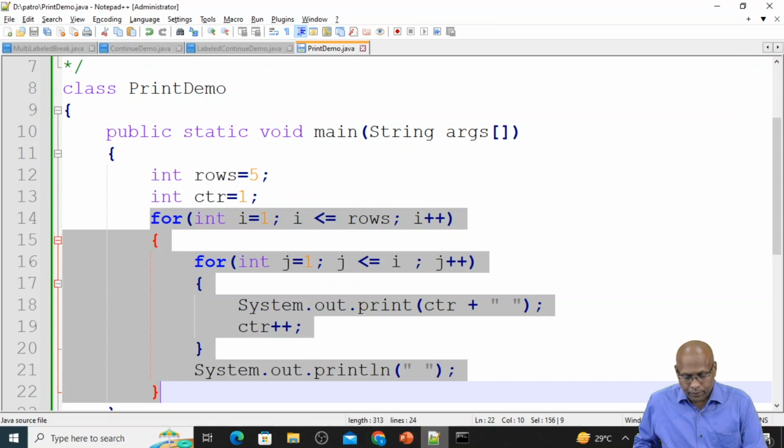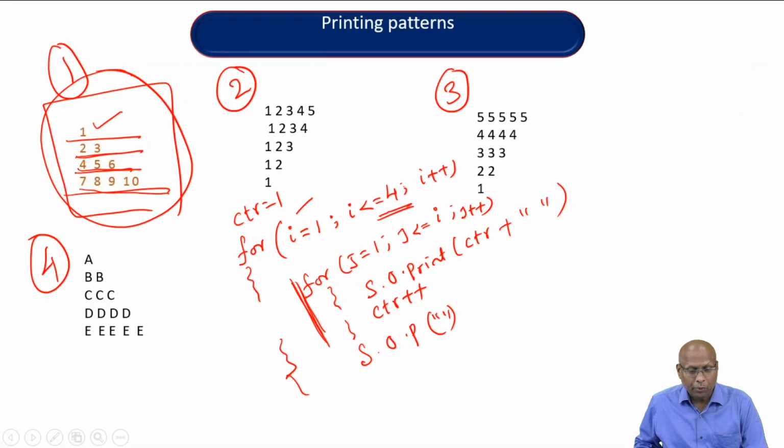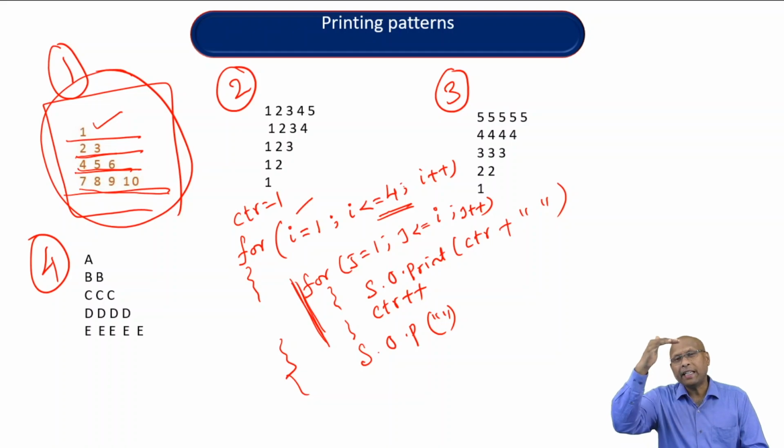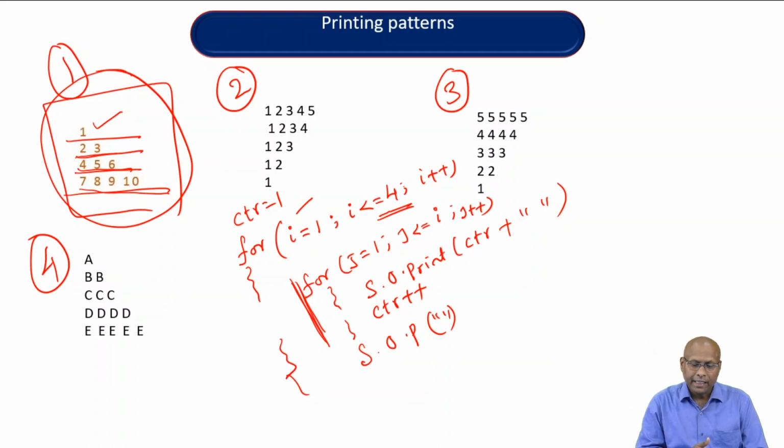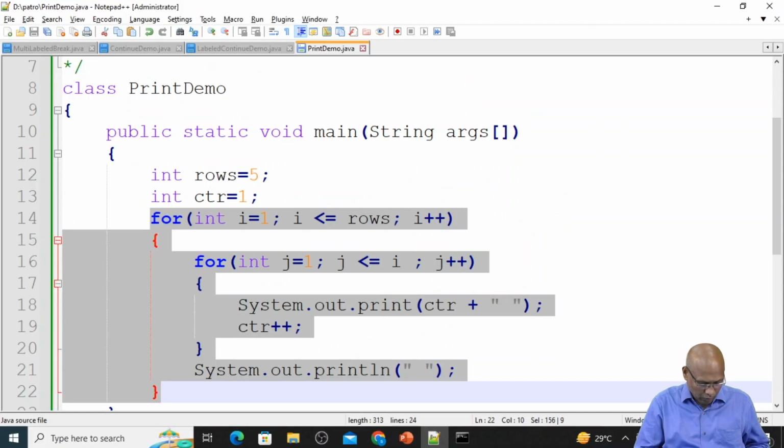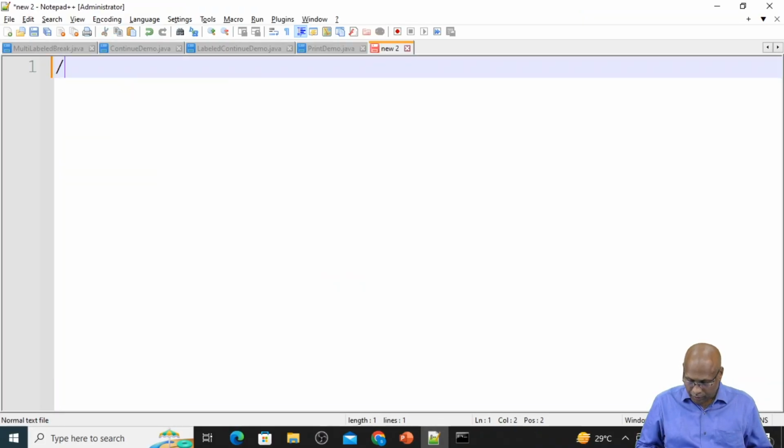Now we'll go to another program. Our next program was 1, 2, 3, 4, 5, then 1, 2, 3, 4, then 1, 2, 3, then 1, 2, then 1. That means first time it has to print 5 times, next 4, next 3, next 2, next 1. So it is coming in a decreasing order. So let us go to that program. Control N. Our requirement is what?